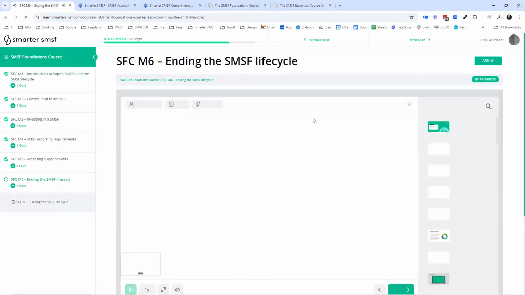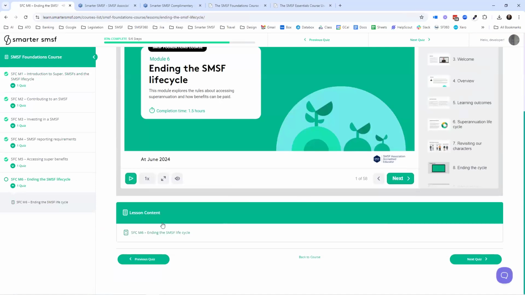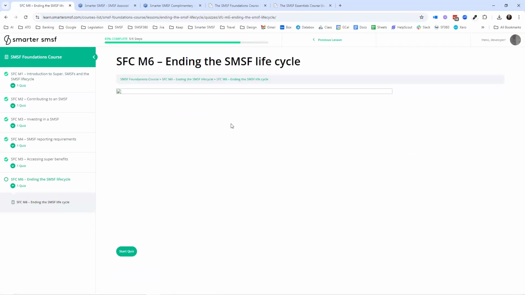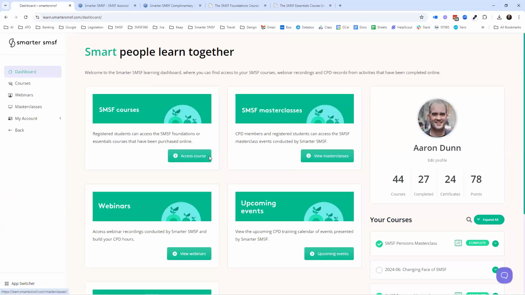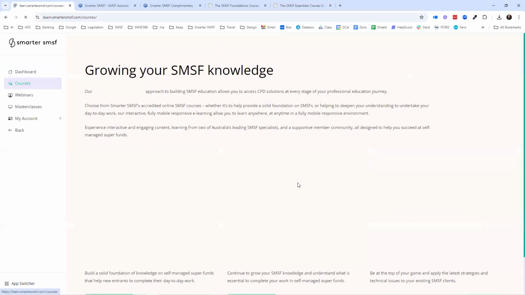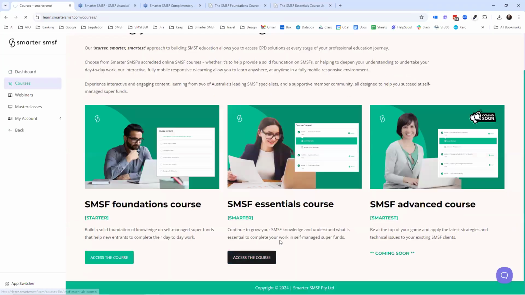Just a quick tip here is to make sure that we've done both of those things. It will require me to complete the quiz in this regard, and once that quiz has been completed, it will give me access to download that CPD certificate. So that's the crux of how this works, not only for our foundations course, but equally applies to our essentials course as well.